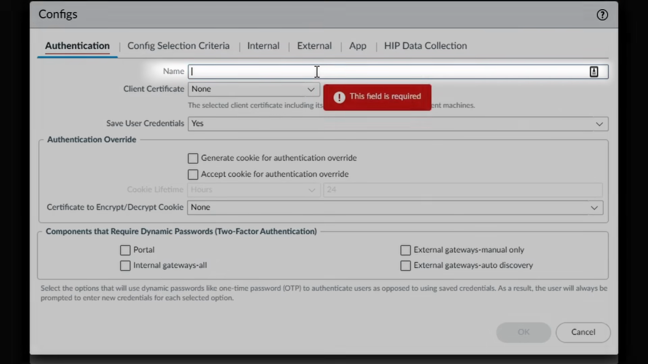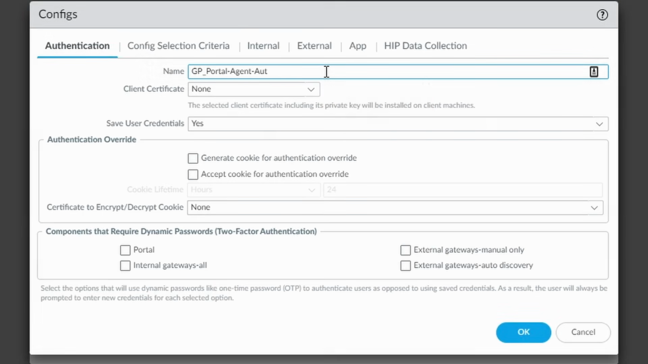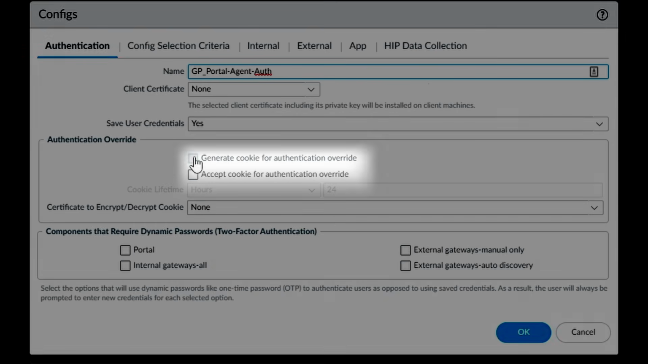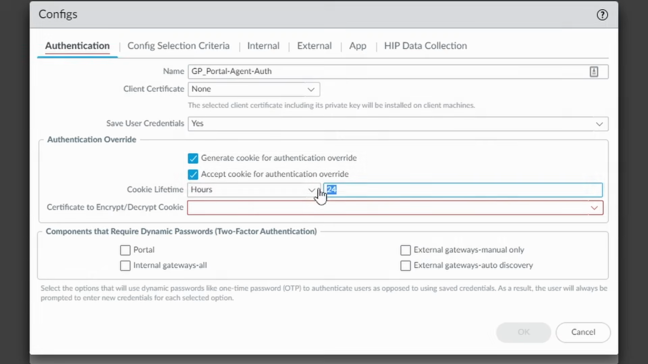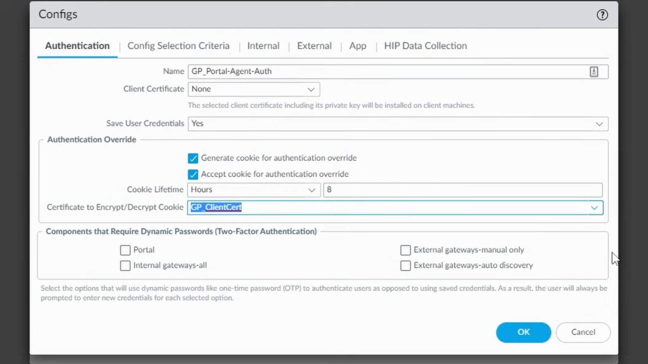I'm going to call this GP_portal agent auth. I don't need the client certificate, but I'm going to set the cookies. Again, 8 hours for the portal, as for the gateway. And I'm going to choose the client certificate.